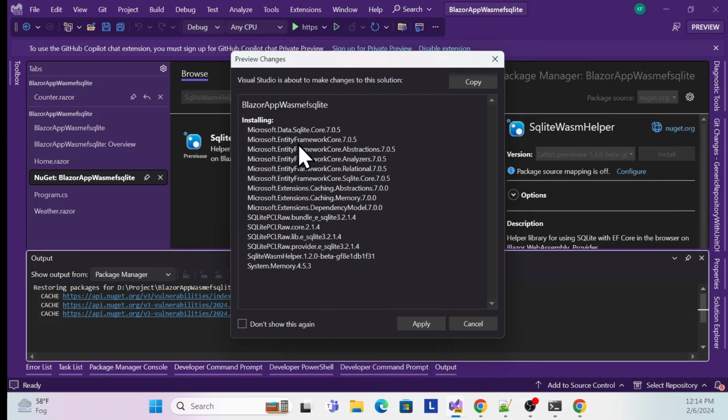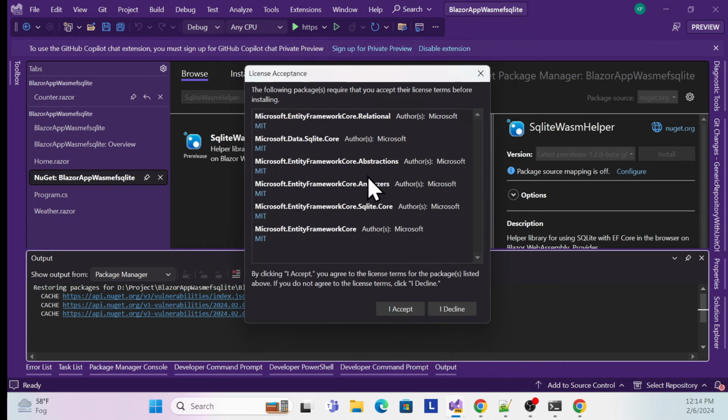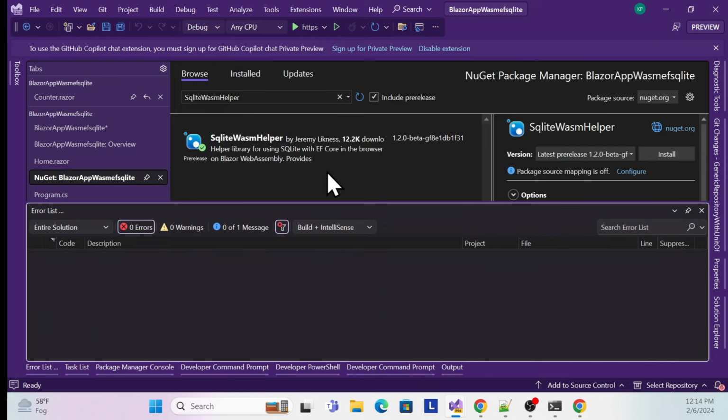See, there are many packages, right? Whatever we require: SQLite core, framework, abstraction, and memory dependency injection bundle. So these are also required. So this is the main button. Once I apply and accept, it should be installed.